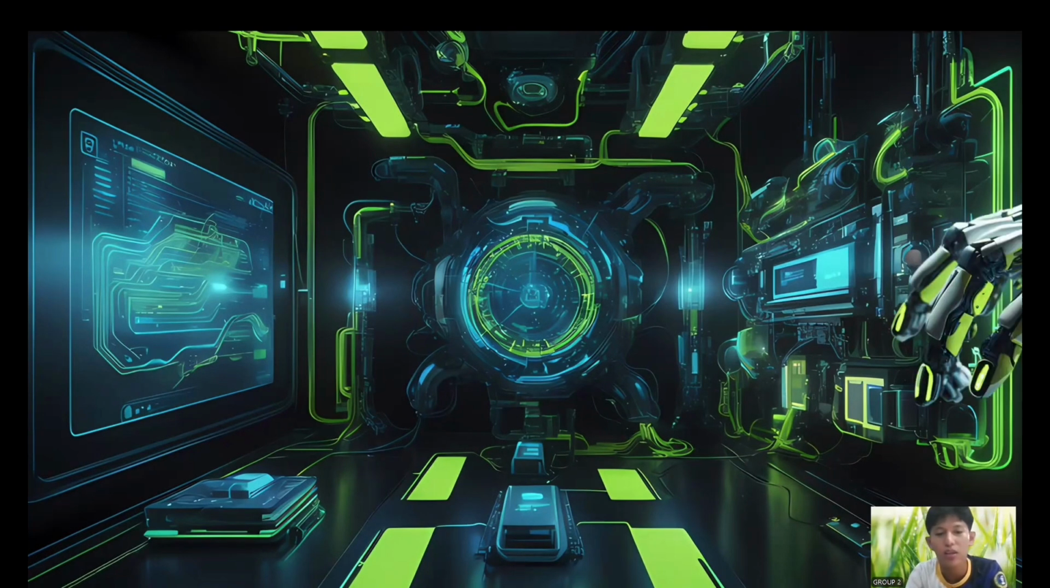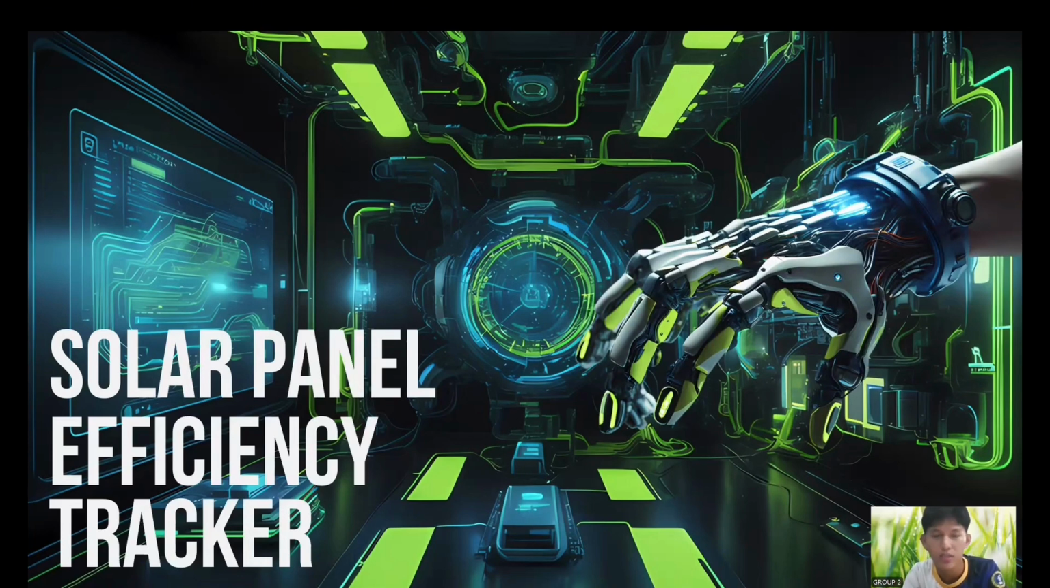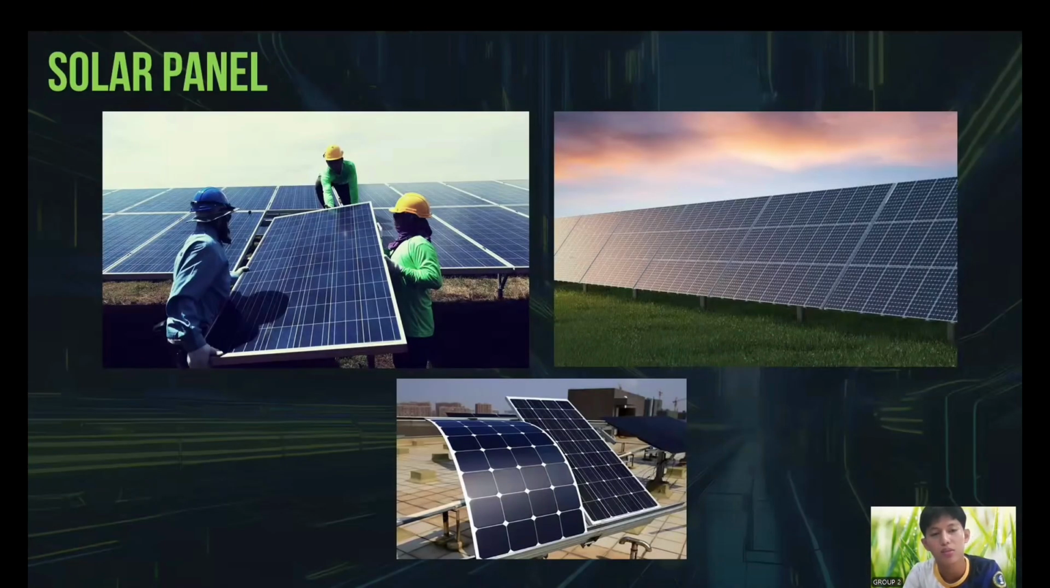So today we're going to talk all about solar panel efficiency tracker. First, let me discuss what solar panels are. A solar panel is a kind of device that converts sunlight into electricity. It has three main types: polycrystalline, monocrystalline, and lastly the thin film solar panel. The most efficient type is the monocrystalline.